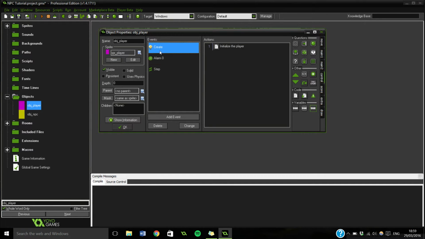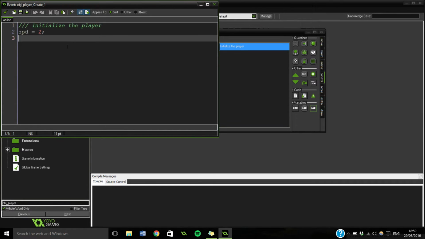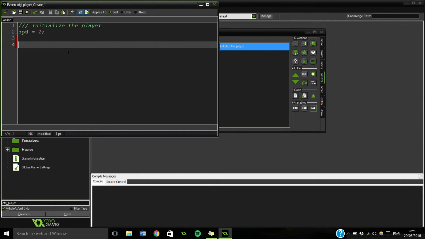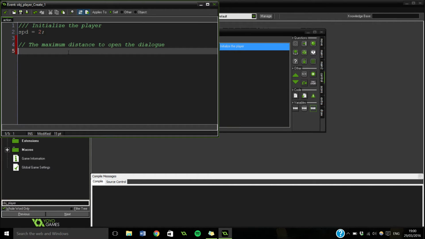Now what we're going to do is go into a create event, and we've got some more variables to write in. The first thing we're going to do is put a little comment here so we know what we're putting. This is the maximum distance to open the dialogue. I don't know if I spelled that right. And this is going to be max dis equals 100.